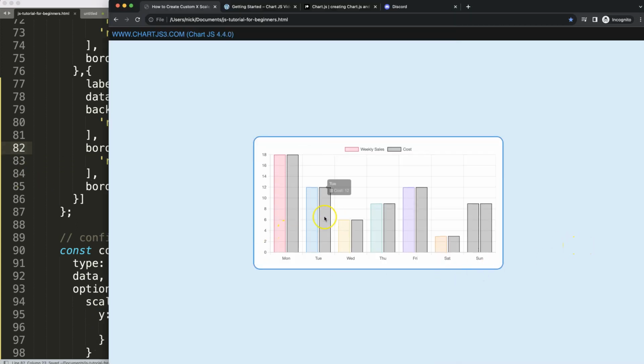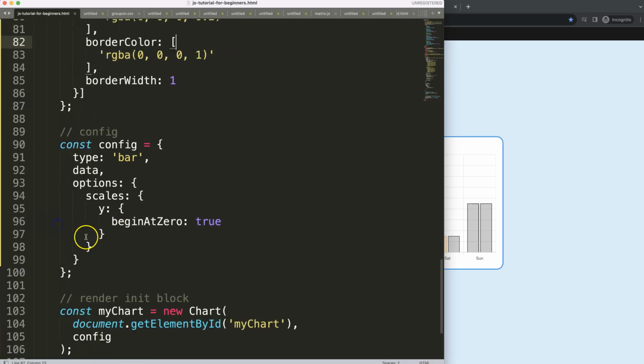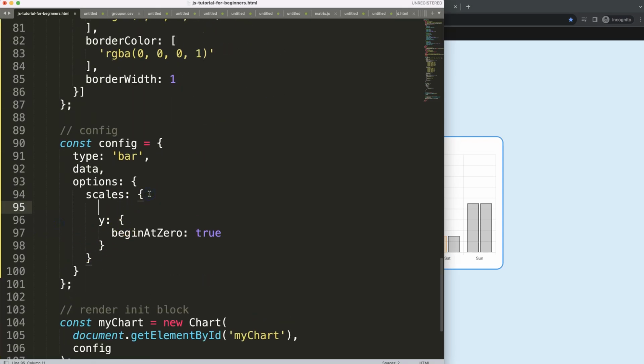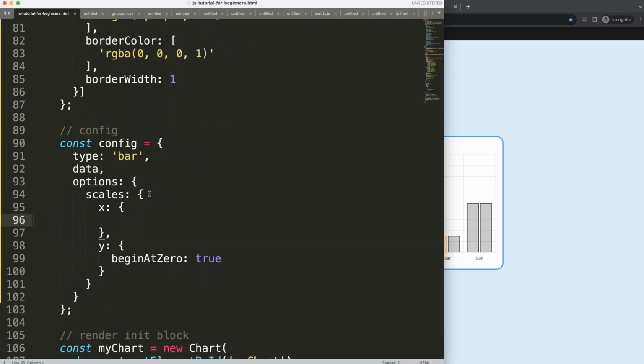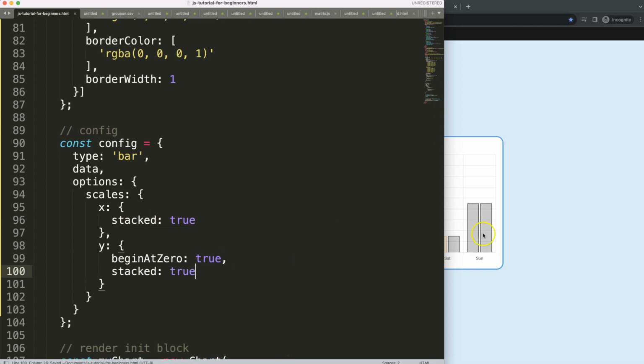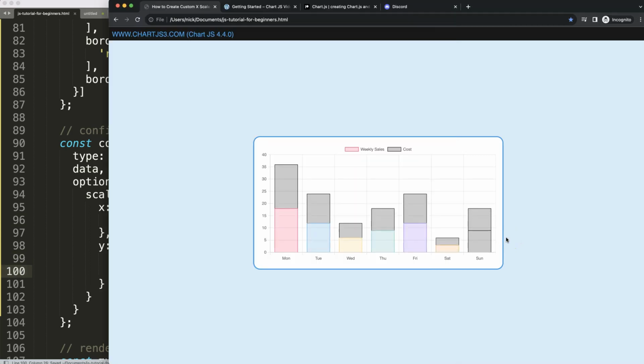Alright, now what I want to do, I want to stack them up on top of each other, so it will be nice. So I'm going to say X scale, then stacked true, and of course for the Y scale, comma, stacked true. Save, refresh. So now we have this.